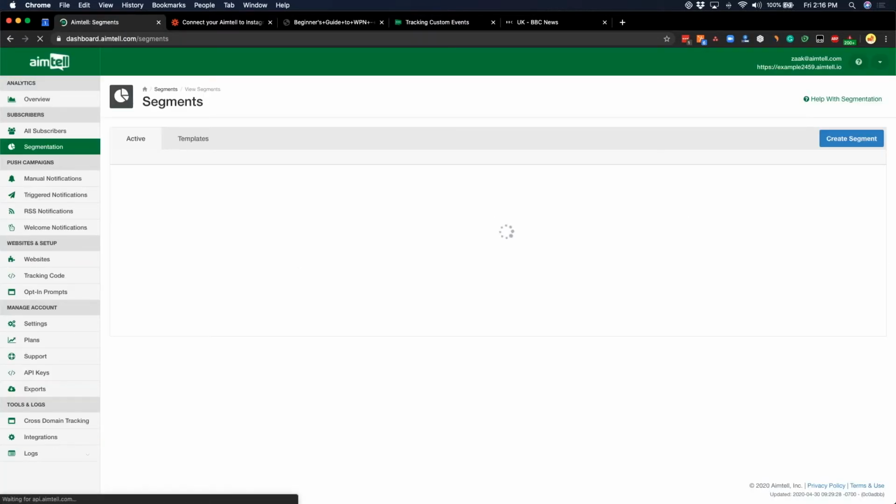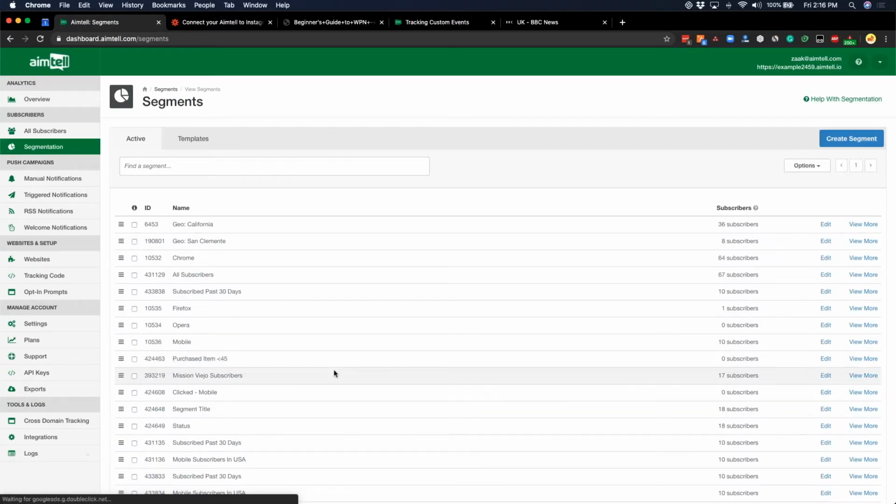So for instance, there are three things I want to touch on when it comes to segmentation that I think are very valuable for content sites: the first being categories, the second being device type, and the third being location. You want to be segmenting based on those three things.